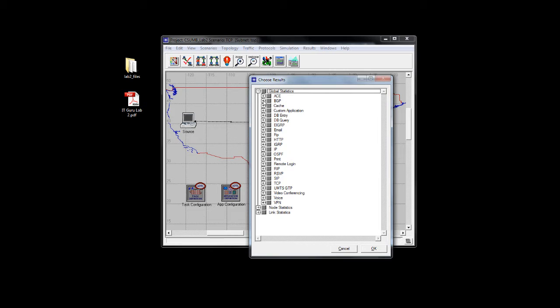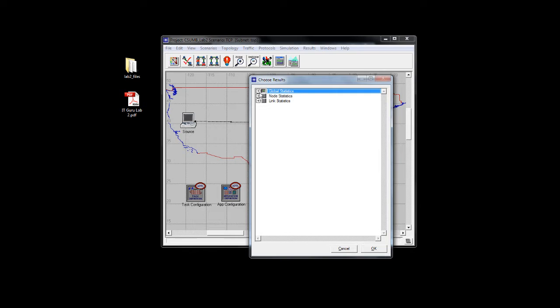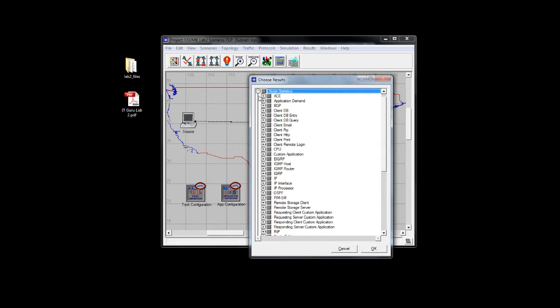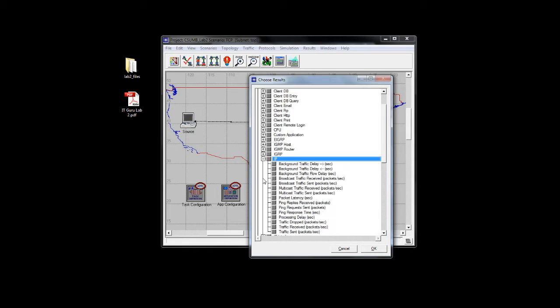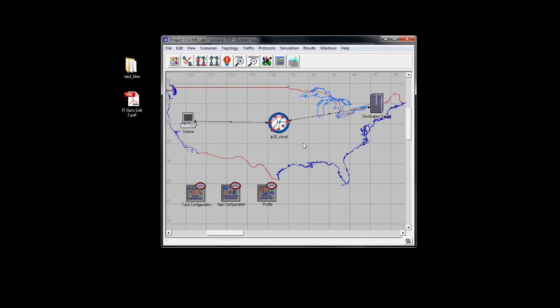Expand Global and expand Custom Application, because that's what we're running. Go ahead and put a check mark next to Task Response Time in seconds right here. Then expand Node, expand IP. There's a lot of options in here and we could look at any of them really, but let's go ahead and use Traffic Received in packets per second. Click OK. And now we've chosen the stats that we want.